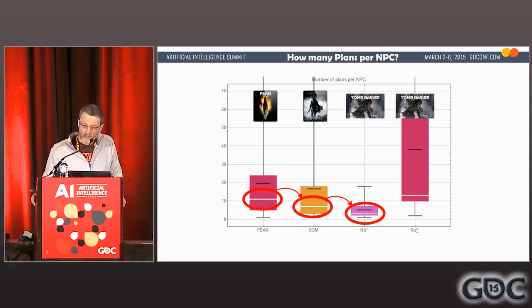Something they didn't tell you is that there are two kinds of plans, successful plans and failed plans. For the far right box, I got both plans, right? Failed plans are plans which have been generated by the planner, but are not to be executed by NPCs for some reason.